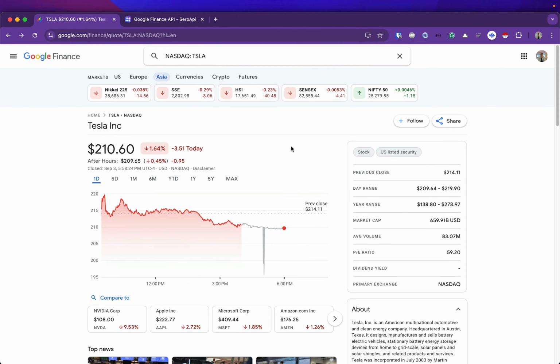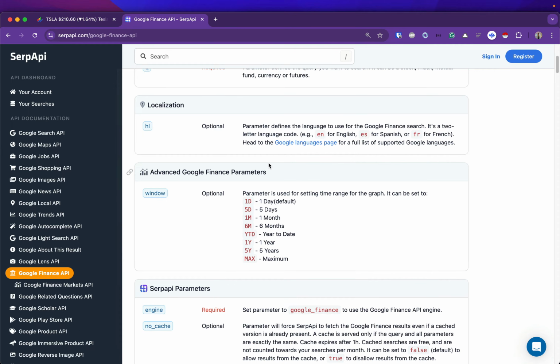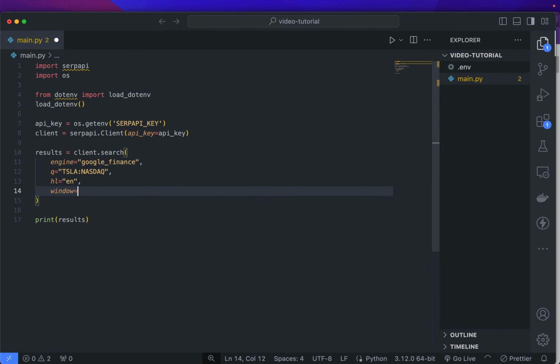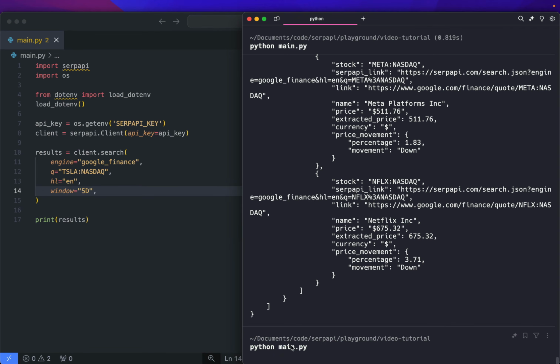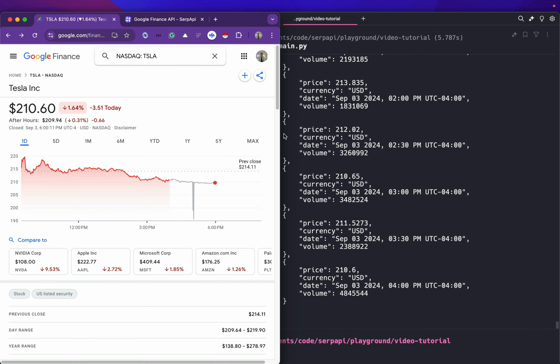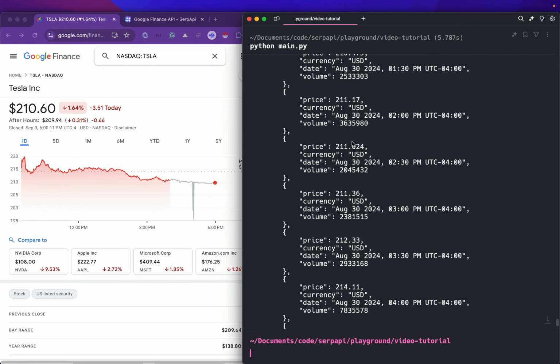If we take a look at the Google Finance API by SerpApi, we also have the window parameter to apply the filters. For example, let's filter for the last 5 days. We can add window equal to 5 days here. Let's rerun it. And of course, we can compare the results with the live website here.